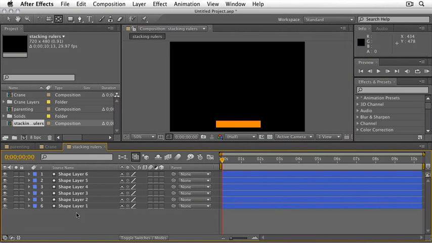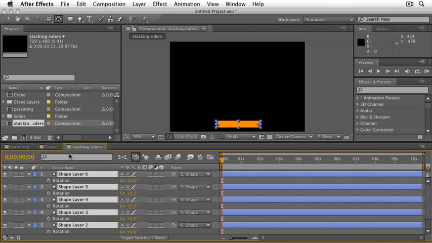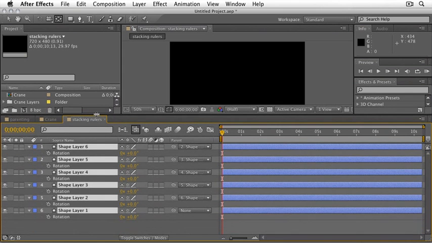The last thing that I have to do is I have to start parenting these. So layer 6 will be parented to layer 5, layer 5 to layer 4, layer 4 to 3, 3 to 2, and 2 to 1. Now I'm going to select all of these layers and I'll press the letter R for rotation. I'll make this a little bit taller so that we can see it.